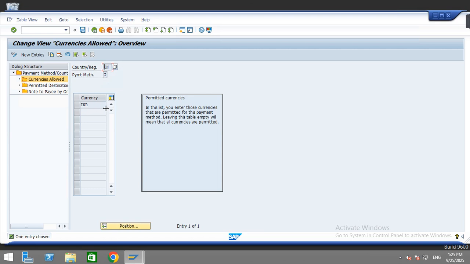Clear on this point? Yeah. Suppose you have to make a payment to somebody in Europe, right? You have to mention euro here. New entries option is here. Then only INR and euro will be acceptable in this configuration. If you leave it blank, all currencies will be permitted.